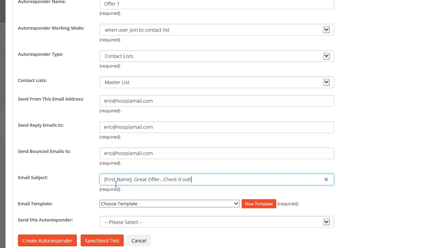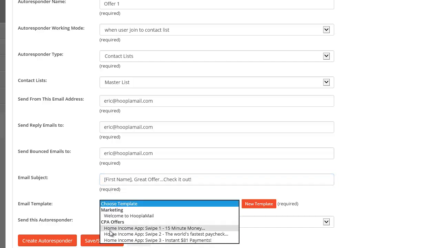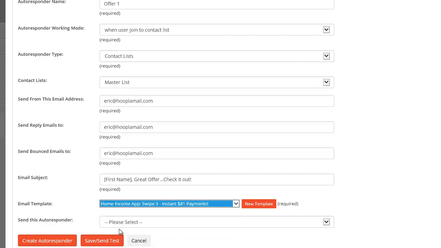All right, so now you've got the subject line, and now you've got your template. I've got all my different CPA offers, my pre-formatted offers, or I could create a new one and cut and paste it and drop it in there, and then hit save, and it would then show up in the list here. So we'll just go ahead and select, let's say, option number 3, and then send this autoresponder.